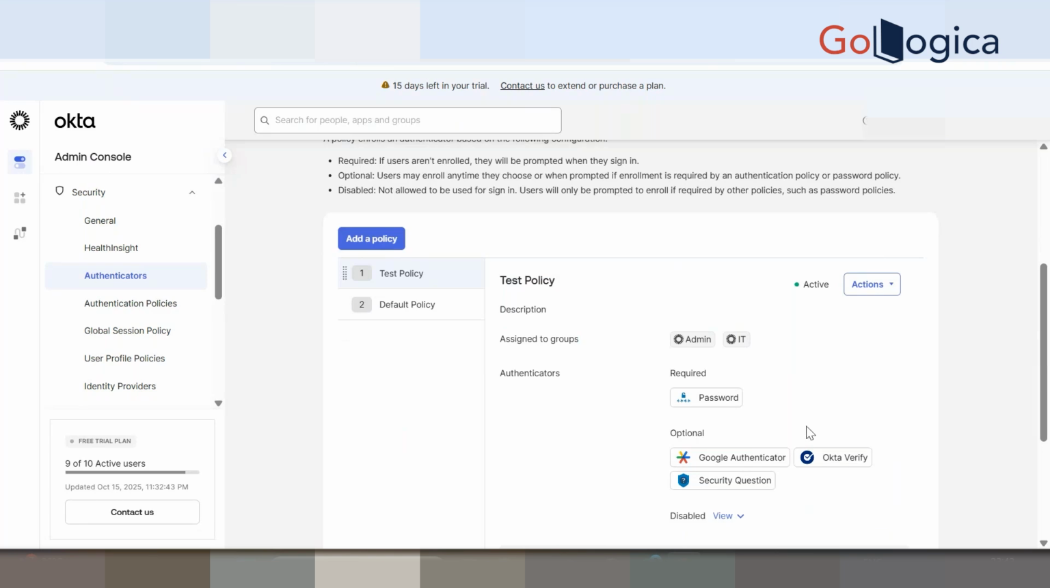If he is enrolled in any kind of authenticator, whether he is entering a password or a second layer of authentication with a different authenticator, entering via Okta Verify, Google Authenticator, or security question, he will be authenticated.